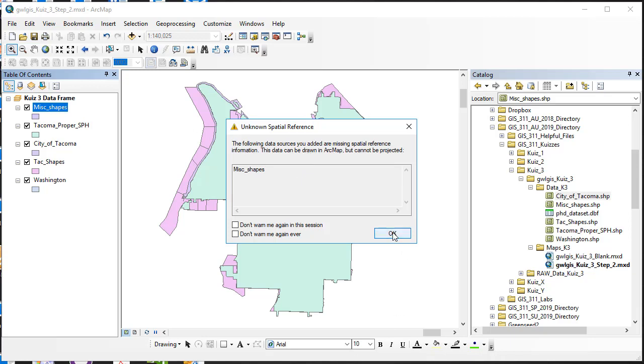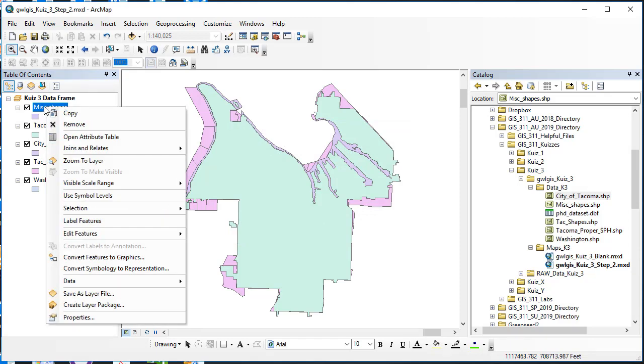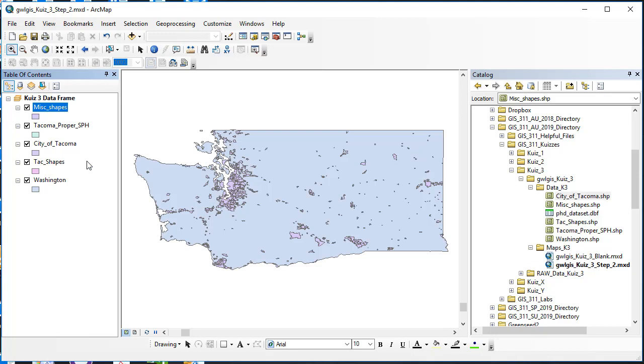I'm going to clear the error by clicking OK, and then try to zoom to the most recently added layer, miscellaneous shapes. And it now resides on top of Washington. I'm going to move it down so it's just above Washington. You can see it's there. So it means that miscellaneous shapes in Washington are in a similar coordinate system, even though there is no coordinate system listed for miscellaneous shapes.